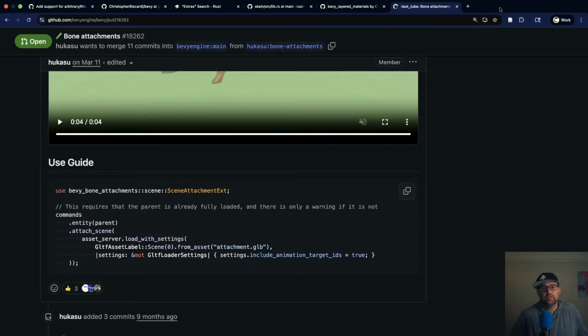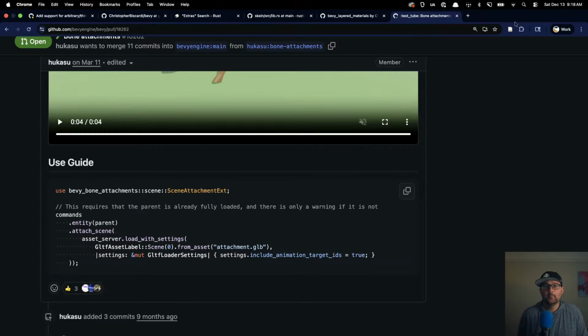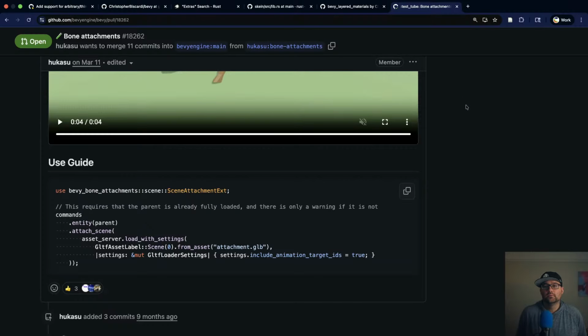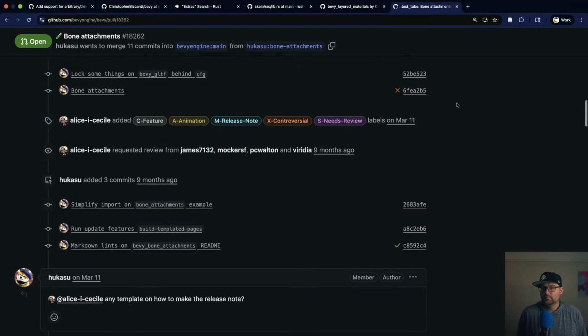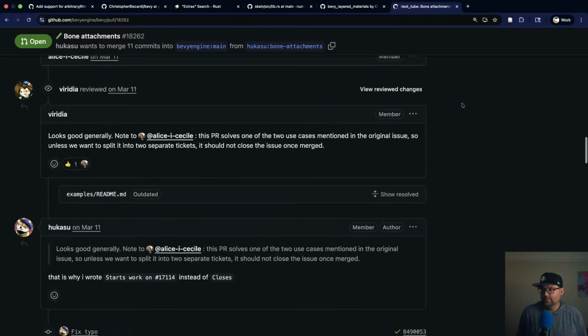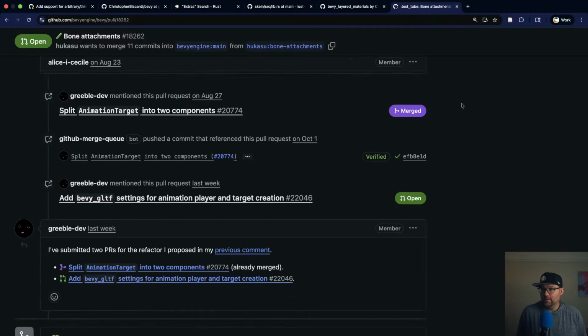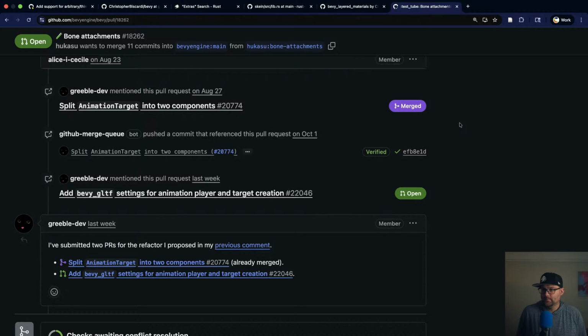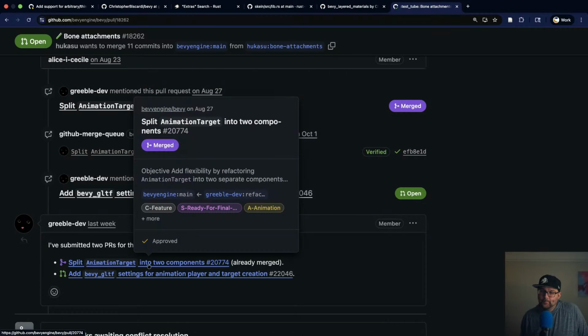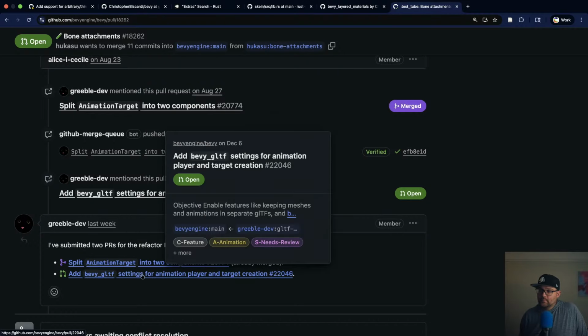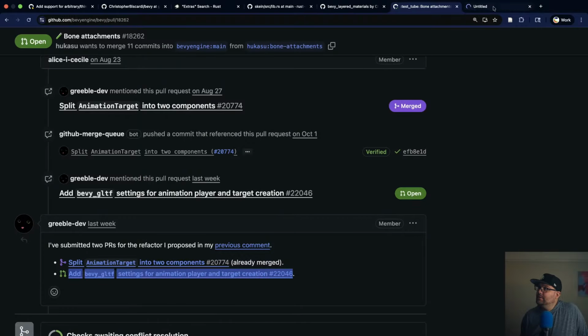Spawn two glTFs on the scene, spawn in the second scene, change the animation player to be the first glTF player. The PR was explorational. Okay, yeah. It did get split up into two other PRs? I guess they're mentioned down here then. Split, oh, the animation target split. Yeah, I remember that. Add Bevy glTF settings for animation player and target creation.